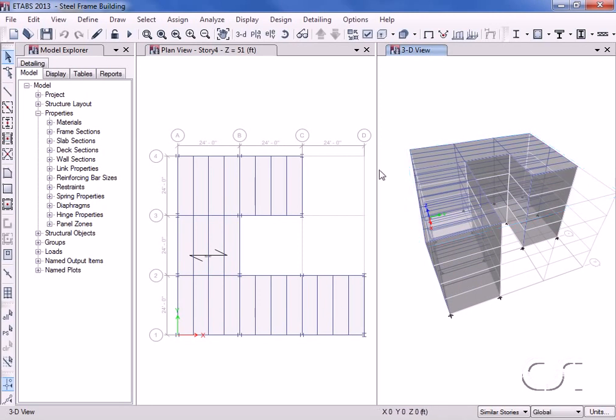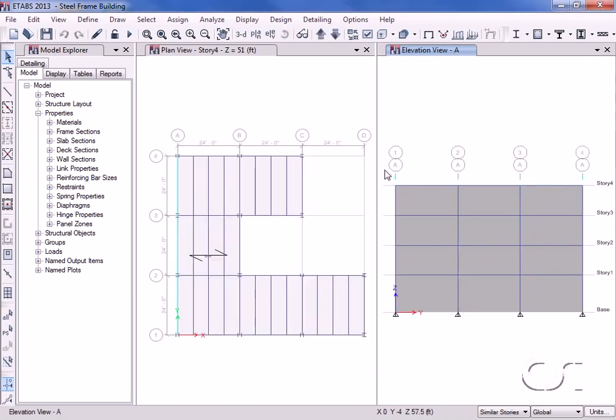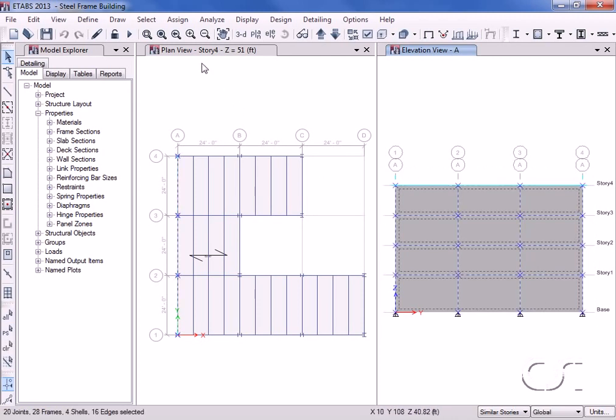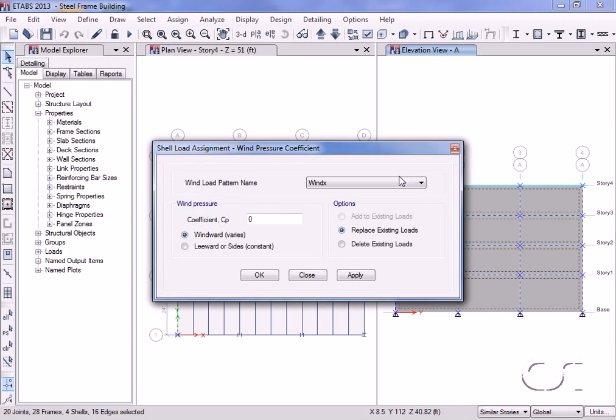With the 3D view active, click on the Elevation View button and select A. Draw a selection box around the entire elevation to select all of the area objects, and click the Assign menu, Shell Loads, Wind Pressure Coefficient command. Make sure that the load pattern is Wind X and set C sub P to minus 0.8. Make sure to use the negative sign so that the load will be in the positive X direction. Also make sure that the windward option is selected.